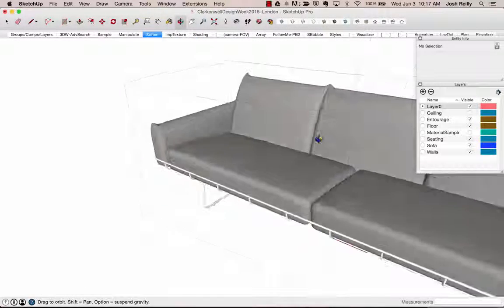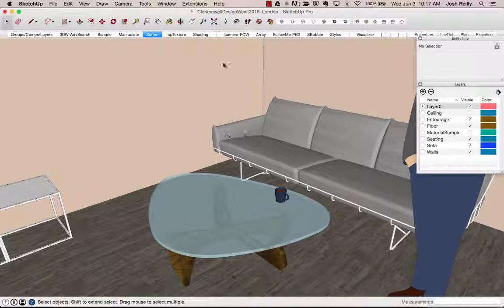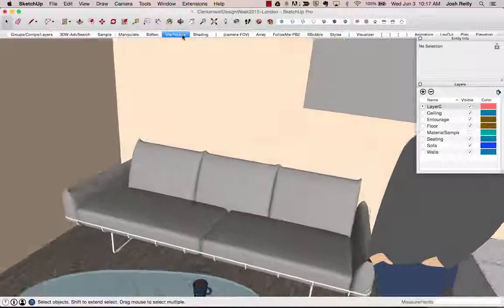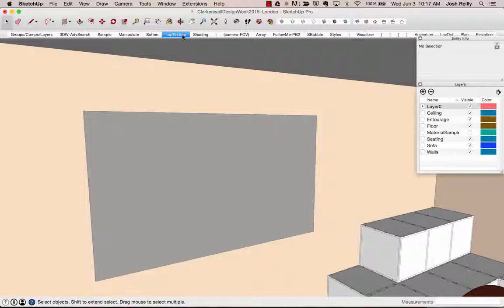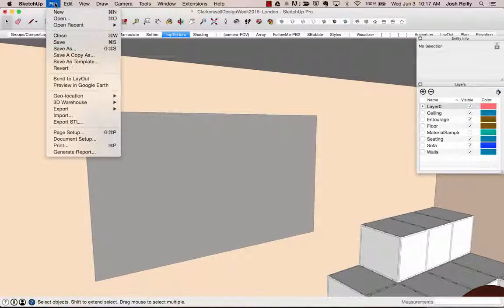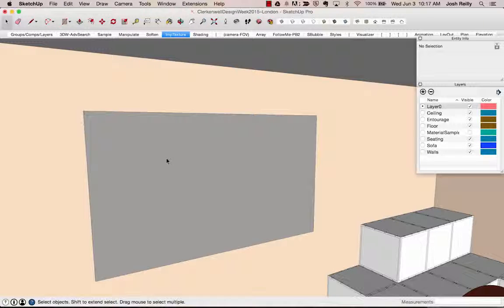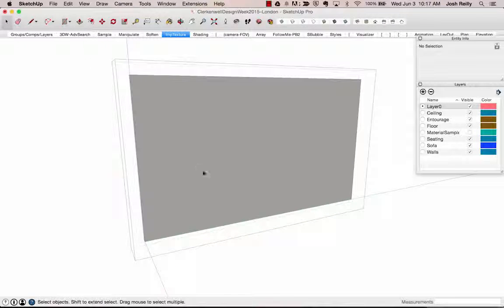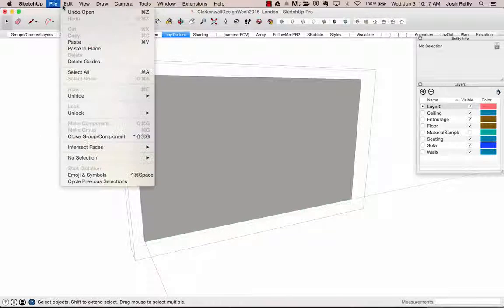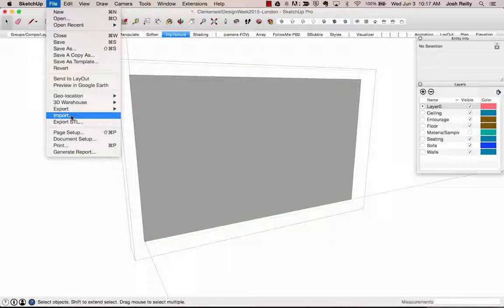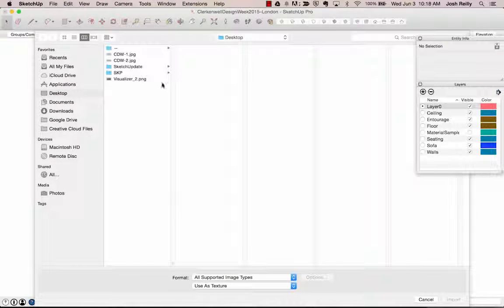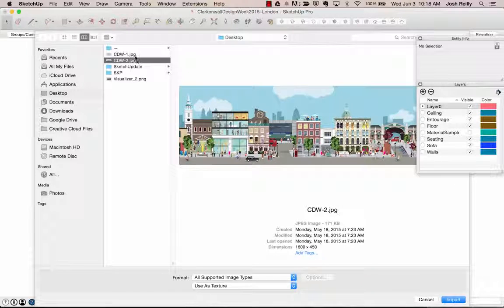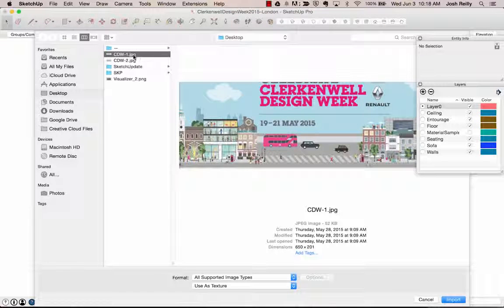If you'd like to import a texture from your computer, perhaps an image file that you've got on your computer, it could be a JPEG or a PNG or various other image files, you can go to File, Import. Before I do this, I actually want to jump into the edit mode for this group because I want to apply this right to this surface. So I'm going to go to File, Import now that I'm inside that component, or this group in this case, and choose between one of these images here. So I've got that JPEG selected.